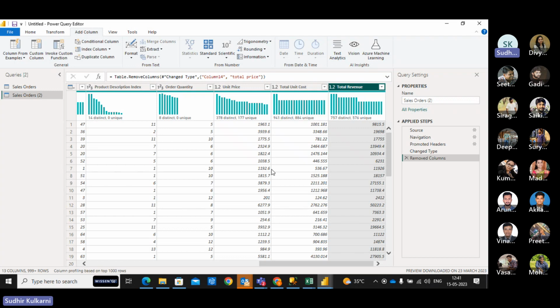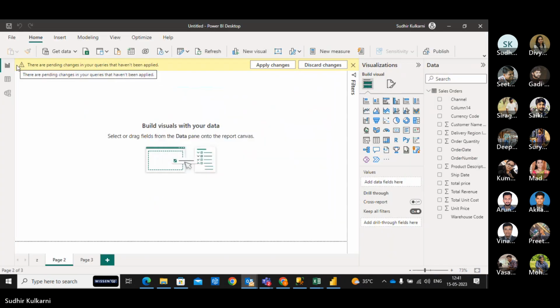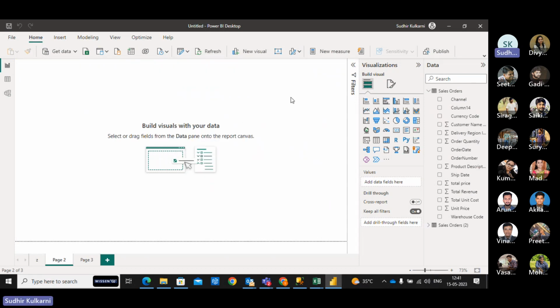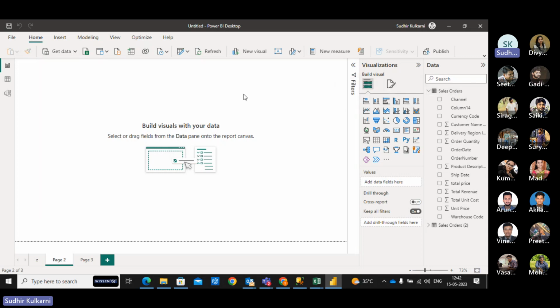Today we will discuss the types of connections in Power BI. For the time being, I will close and apply this one. Is it clear about this one? So what we did, from Get Data we selected the Excel workbook and linked it with this dataset. If you want to perform any transformation, you can click on Transform Data, or if you want to load data as it is, you can click on Load Data.